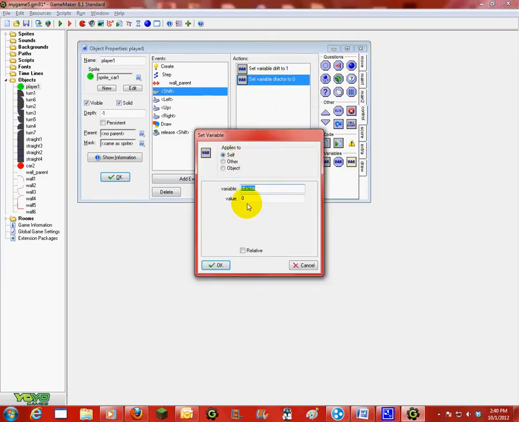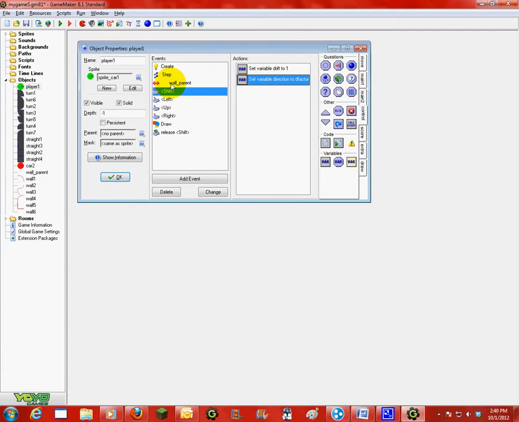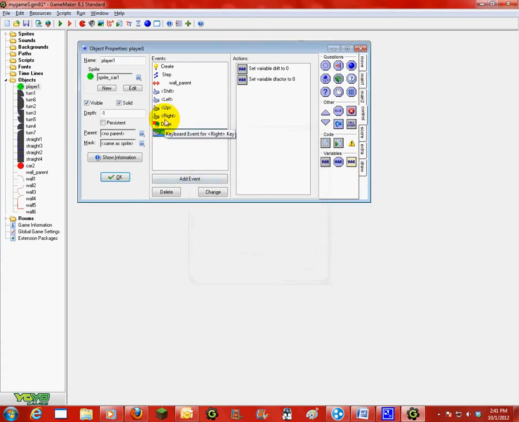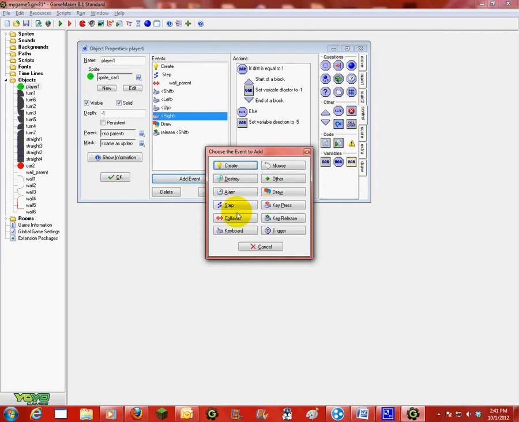No, wait, we want to say direction D factor relative. Alright, and what's our maximum speed? Maximum speed is 20. Let's not worry about that right now. So when we release shift, drift to 0, and we'll set D factor to 0 as well. Now when we press right, it sort of crunches that D factor. And let's set our base value.